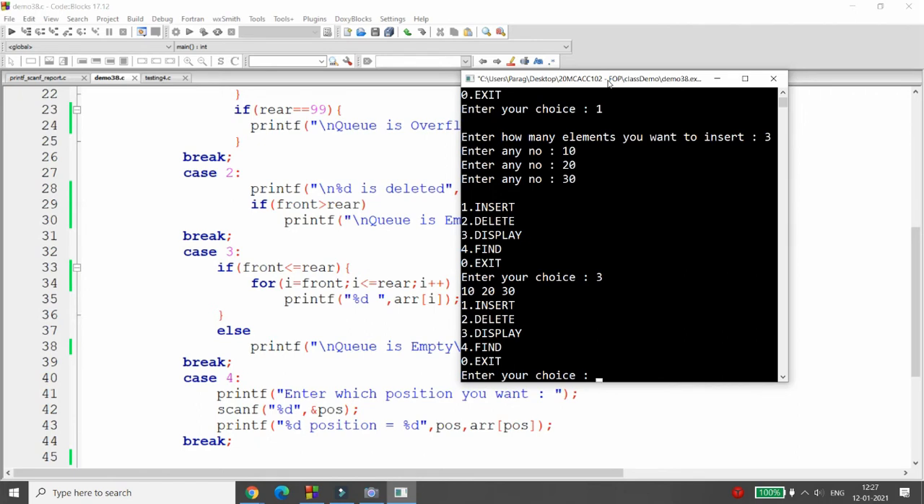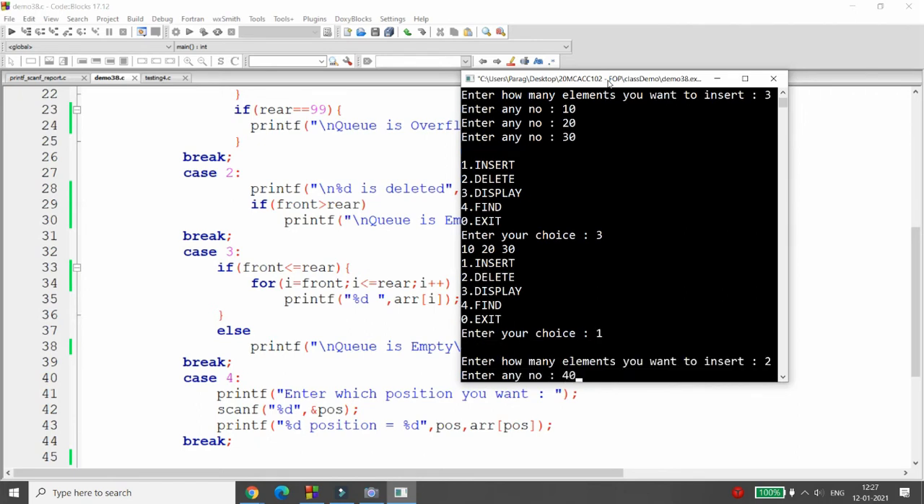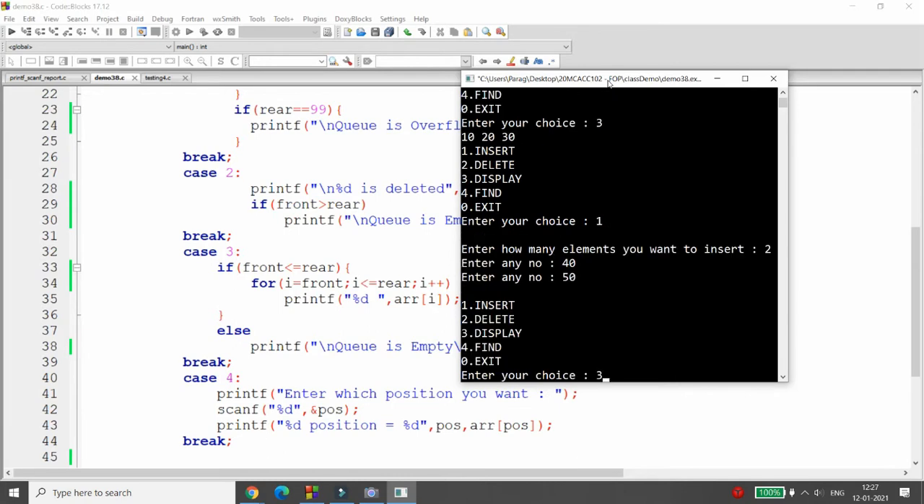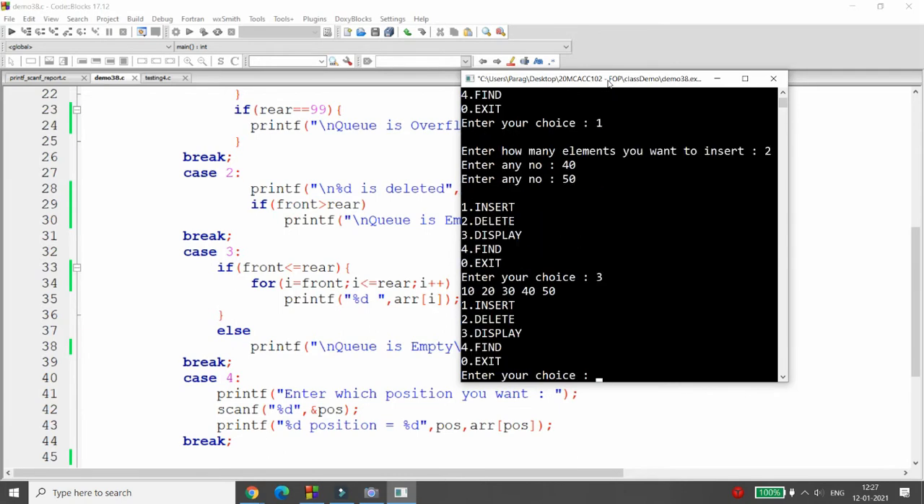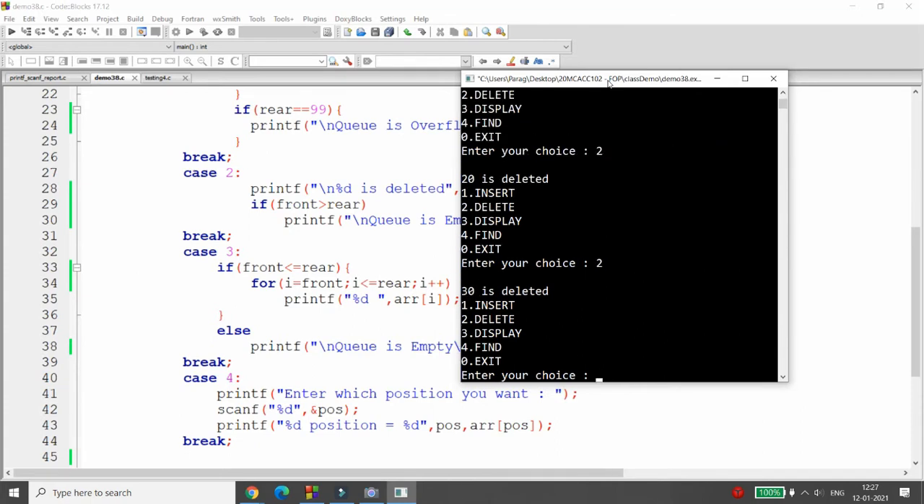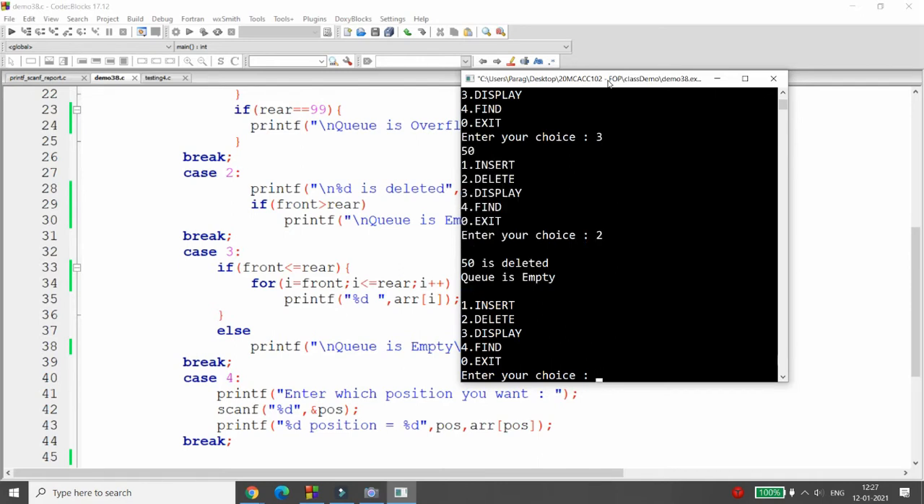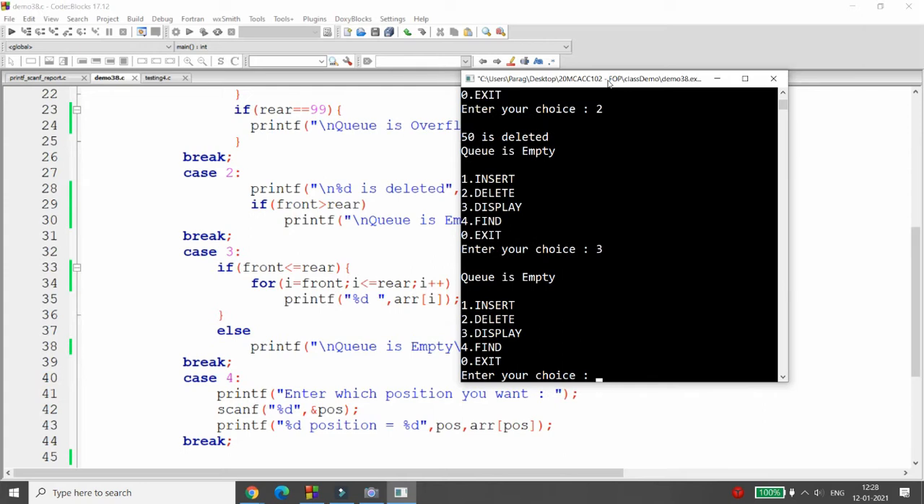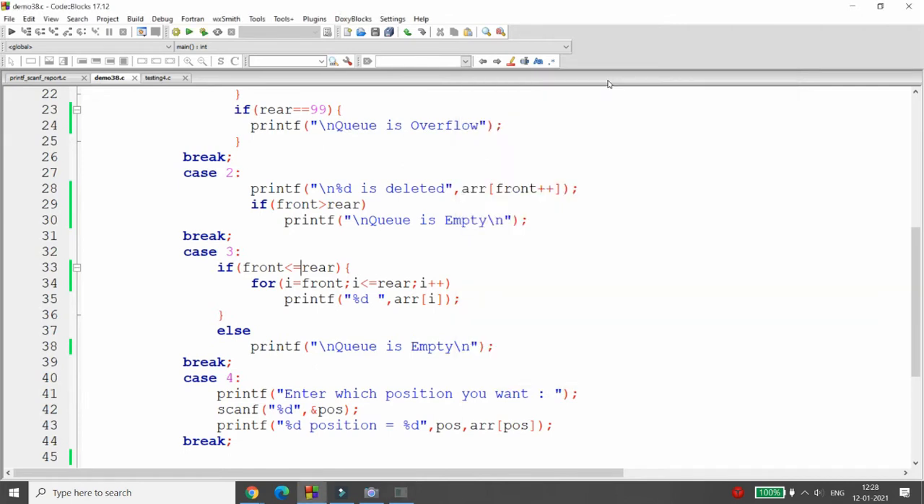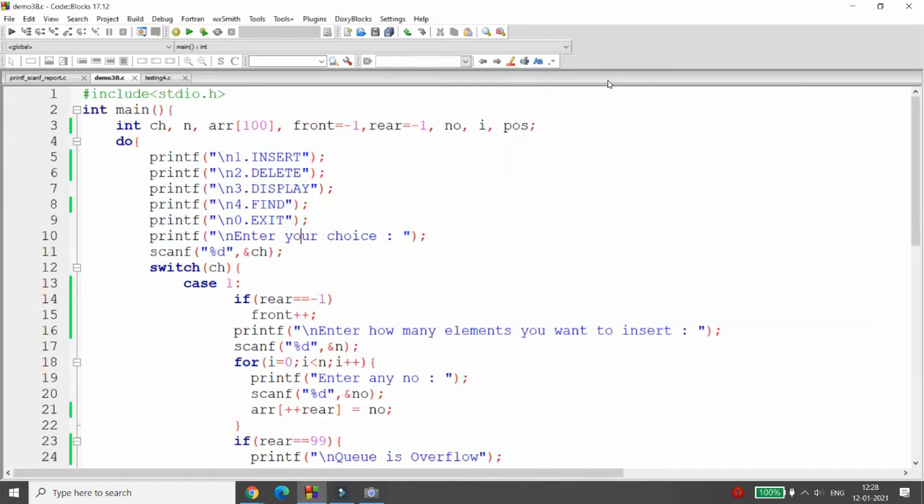So 10, 20, 30 is there. Now you can insert two more, and that is 40 and 50. Now you can display, see 10, 20, 30, 40, 50 are there. Now you can delete the data. You can delete the data. See, now you can display, see 50 is still there. You can delete the data. Now queue is empty. So whenever you write 3, now the queue is empty. So this is the thing that you can manage using array, and that concept is known as a queue.